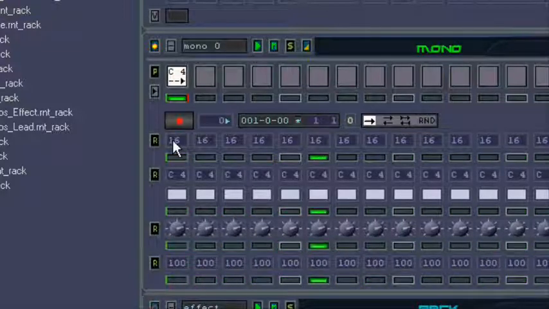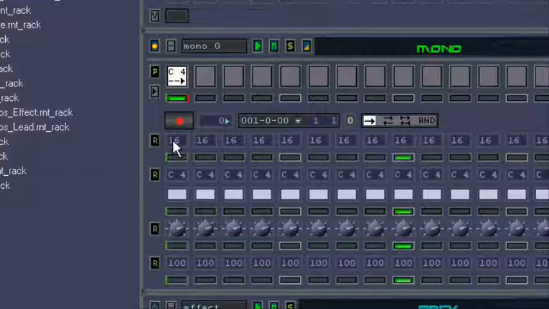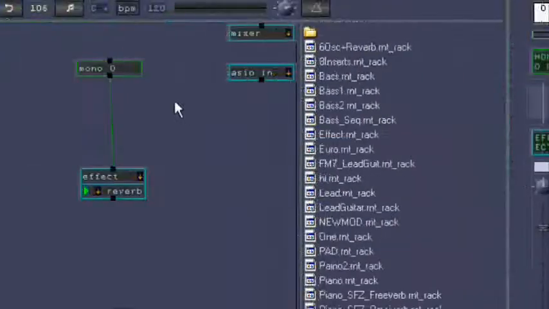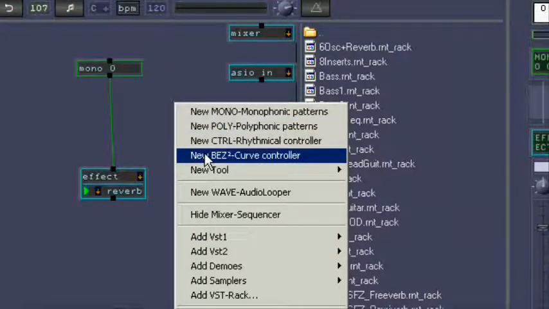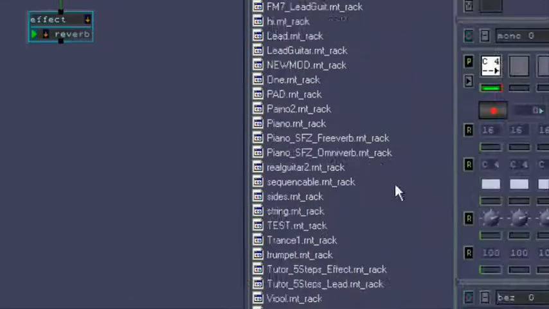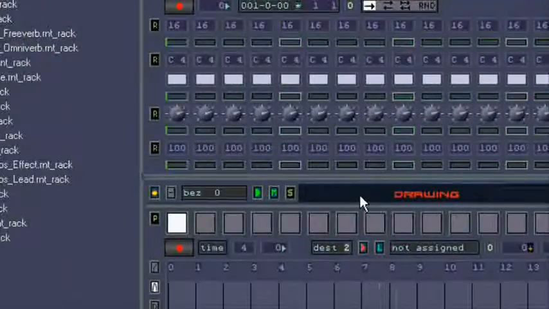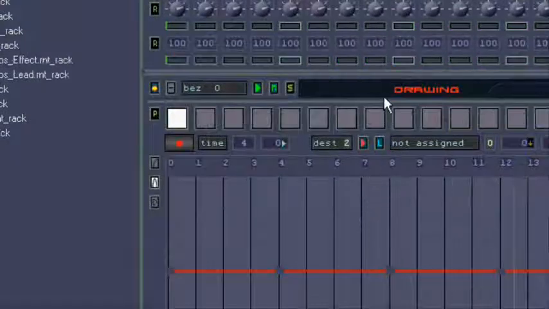Alright, so far so good, but it's still boring. So let's add some variation to it. We go back to the modular. We add a Bezier curve controller. See it here. Also I've made already a preset.